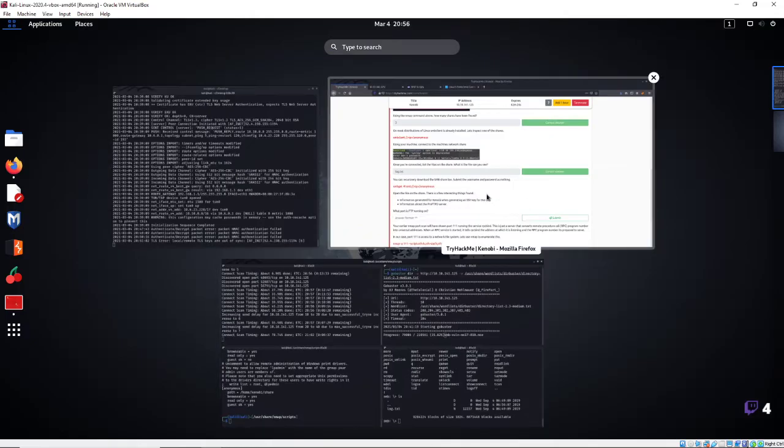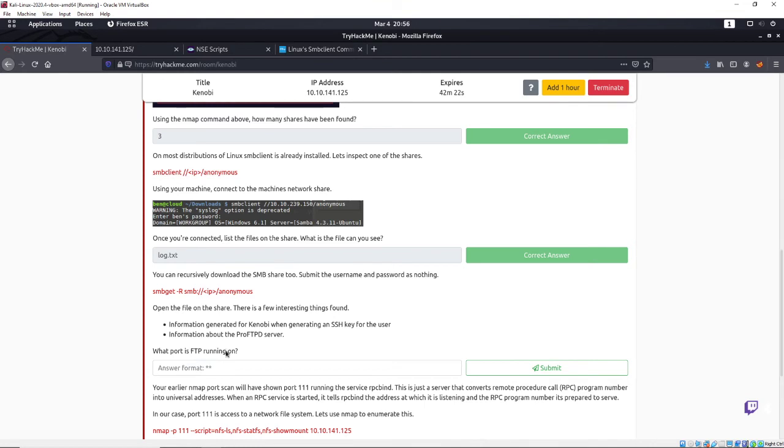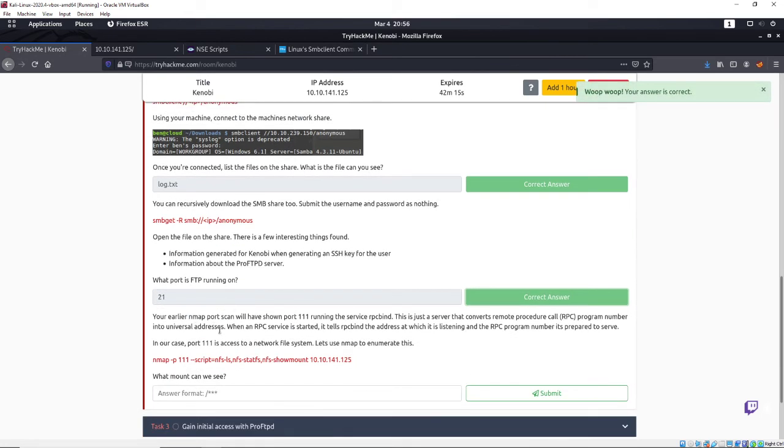So let's go ahead and see if it wants to do it. What port is that running on? Well, it should be running on 21. Sure we can answer that without doing all that. All right, your earlier nmap port scan will have shown port 111. Yes, it did. This is just a server that converts remote procedure call RPC program numbers into universal addresses. When an RPC service starts, it tells rpcbind the address at which it is listening and the RPC program number it is prepared to serve. In our case, port 111, access to a network file system.